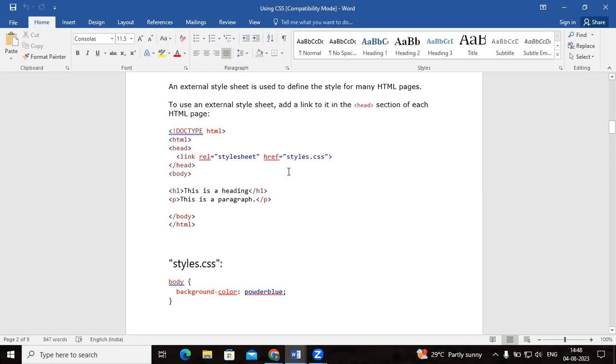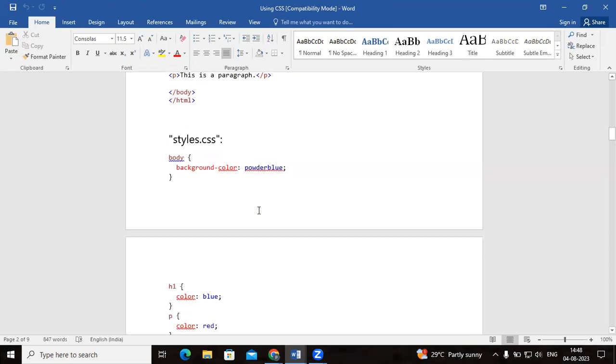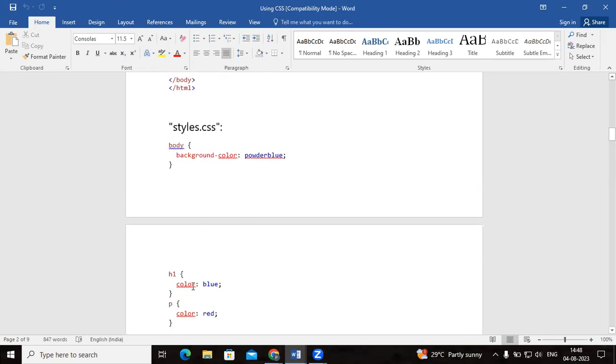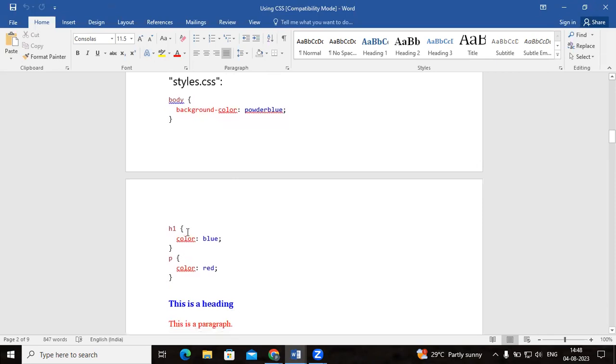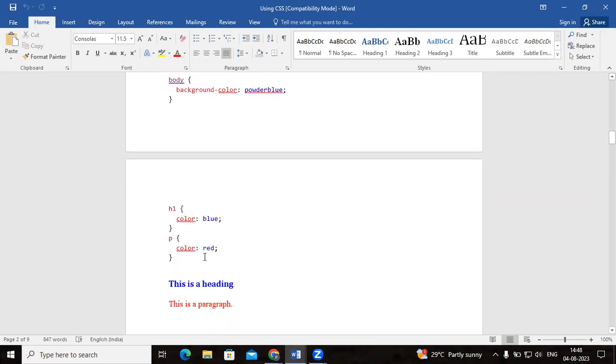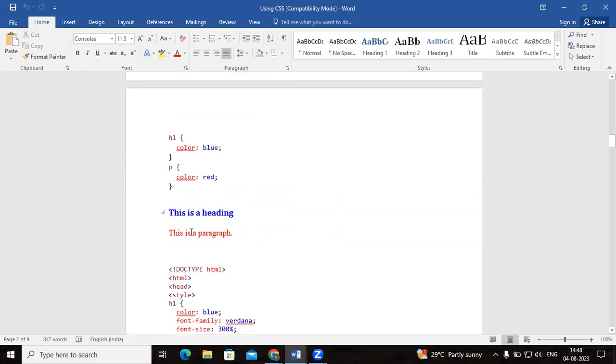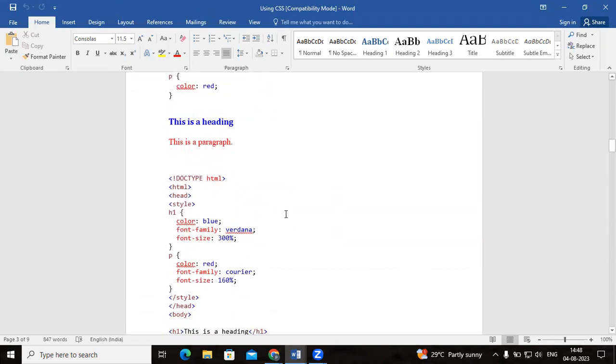You can see that I'm using the h1 tag and paragraph tag. The color is blue for h1 and red for the paragraph. Some properties are defined something like this in the styles.css. Once you run the code, you're going to get this output. It's very simple.